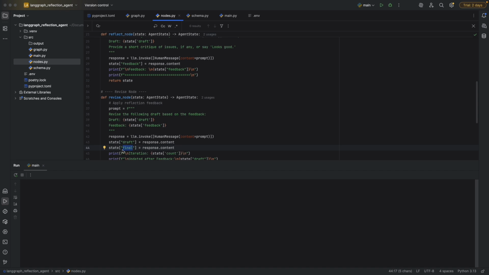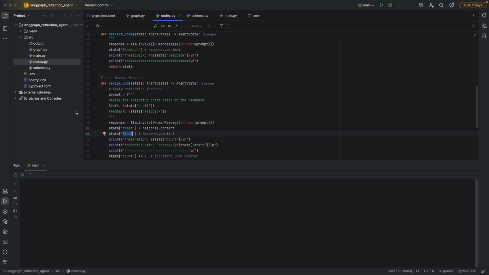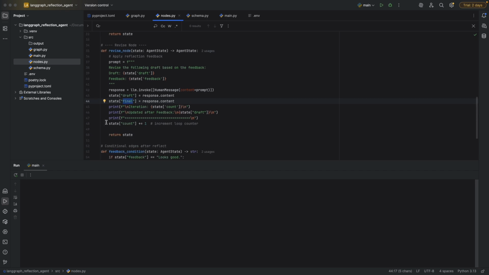How will the loop end? The loop ending condition, and here we are also increasing the counter and returning the state. So every one loop, it will be increasing the counter by 1.